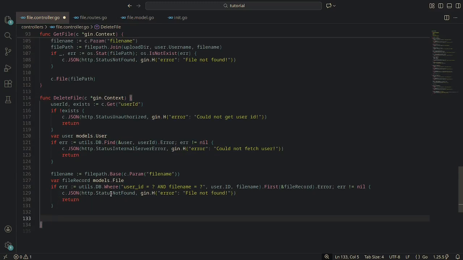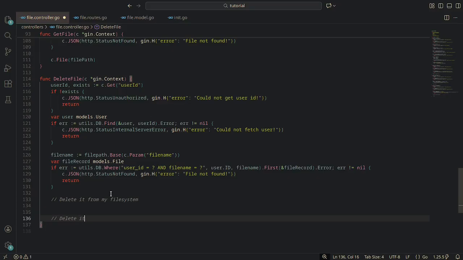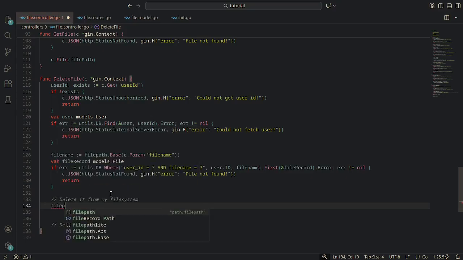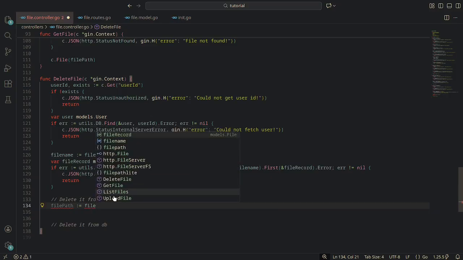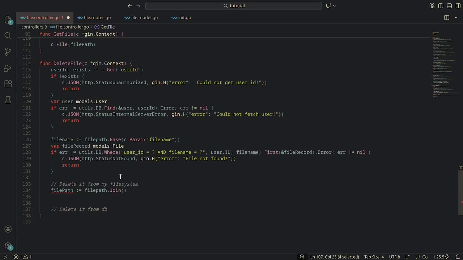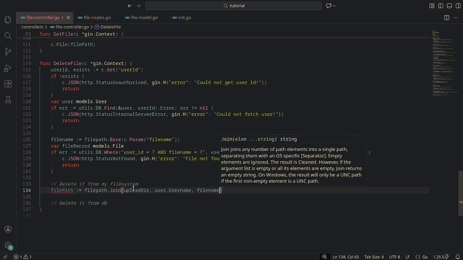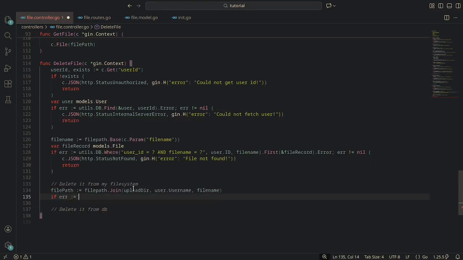Then what? I first of all have to delete it from my file system, then I have to delete it from the db. Those are the two things that I have to accomplish. So file path is going to be not os but filepath.Join, similarly to here, and join my upload there with user.username, then file name. After that, attempt to delete that, os.Remove, then file path like this, and get the error from that.